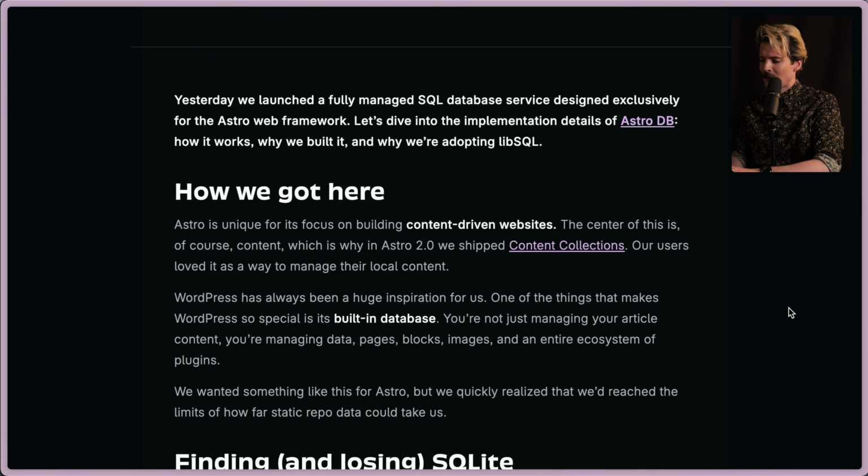Astro is unique for its focus on building content-driven websites. The center of this is, of course, content, which is why Astro 2.0, we shipped content collections. Our users loved it as a way to manage their local content. This is a really important thing that I think gets missed in the framework wars. Content websites have kind of been left behind in the pursuit of apps, especially the single-page app era where React took over everything. Gatsby was a quick and rough attempt at making React work more for content sites.